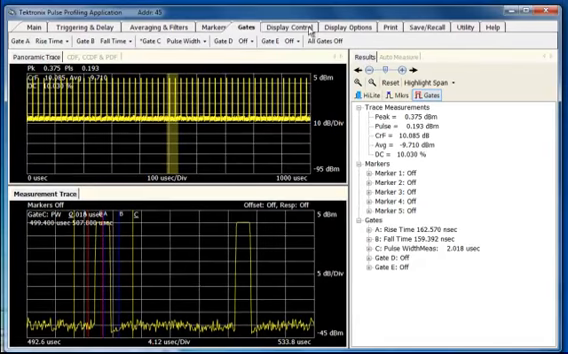We also can control the displays and the display options. We can print our data. We can save setups and recall setups from here. So we have a very, very nice solution for making pulse profiling measurements with the new Tektronix 5000 series USB pulse power meters.